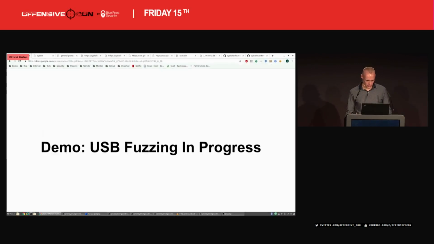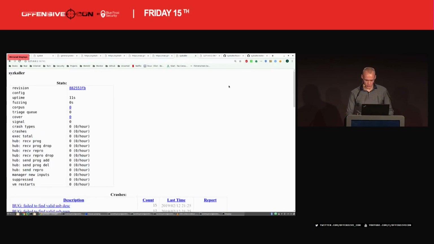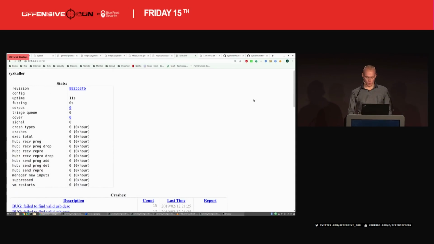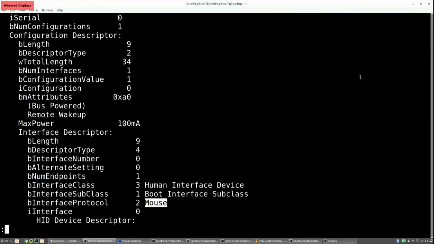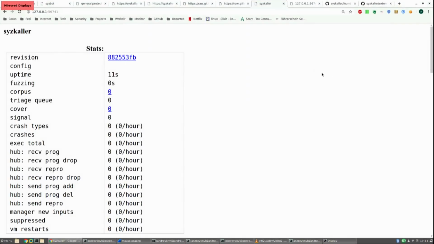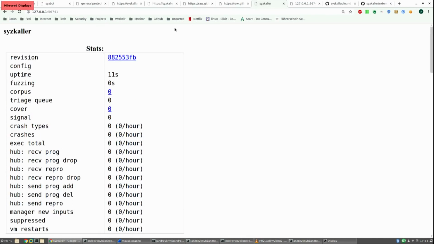OK, this is a demo of USB fuzzing in progress. I have a dashboard cached. Whenever you launch Syzmanager, you would get presented with something like this. I can actually start it, but I can show the process later. The idea is that you start it, and when it's actually running, it's going to show you uptime, the corpus that you have, some coverage, and so on.